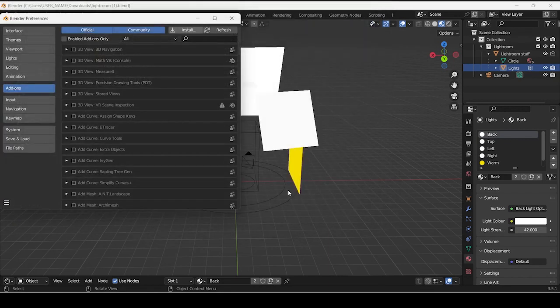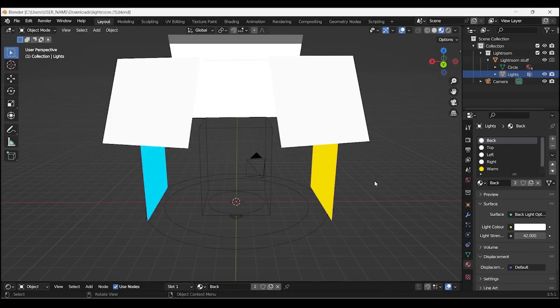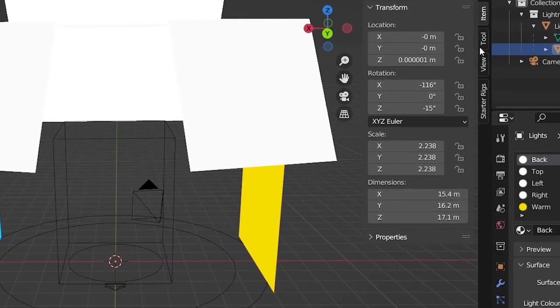I already have it downloaded, so I'm not inserting it. And then it should show up right here, and just click the check mark. I'll search it up to show you what I mean. Make sure that there's a check mark right next to it. And now, to start bringing the avatar in, we're going to hit N, and on the side, we're going to make sure we click Starter Rigs.